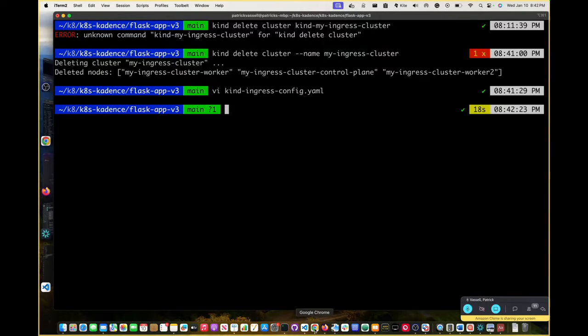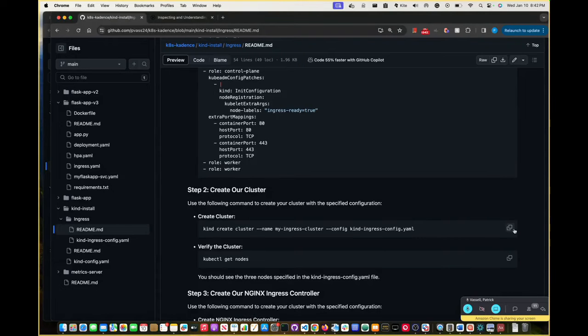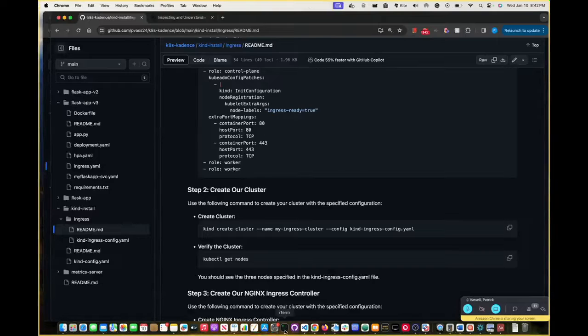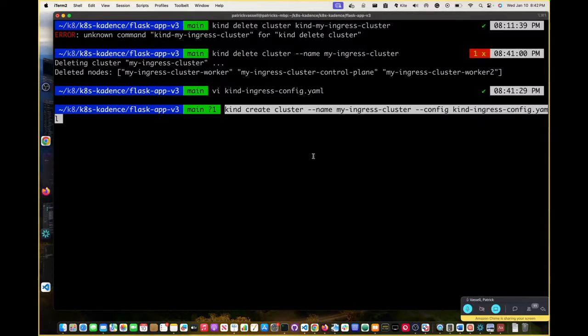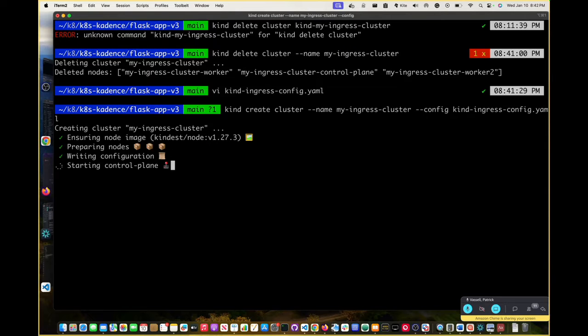Then we can go back to instructions. Now we're going to create a cluster here, and I'm going to go ahead and create it. So let's do that, kind ingress config. Okay, cool. So we're creating a brand new cluster here.